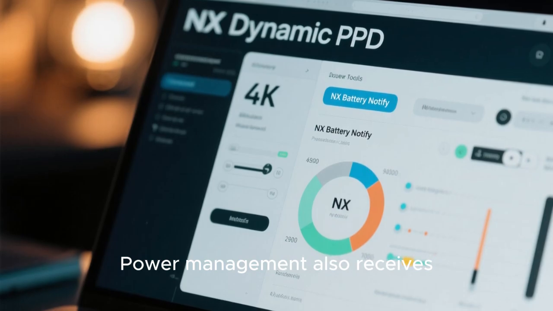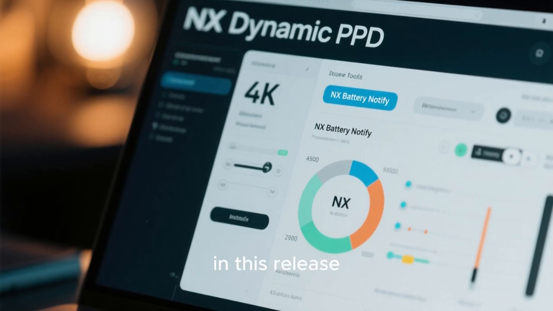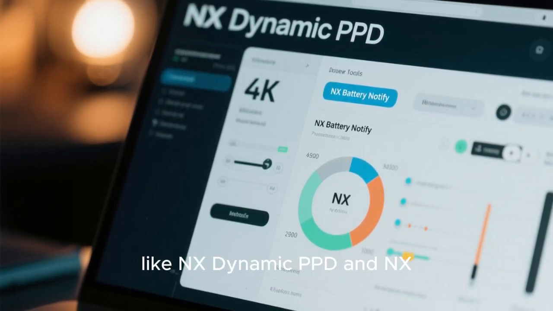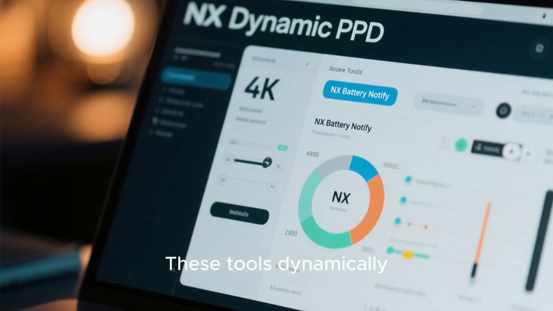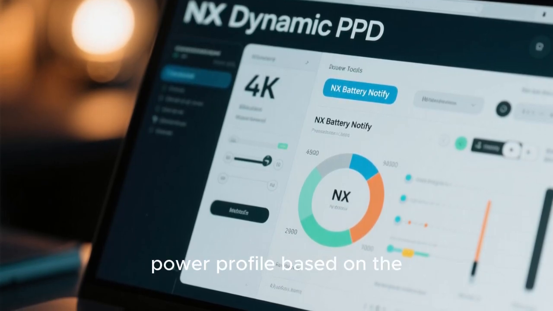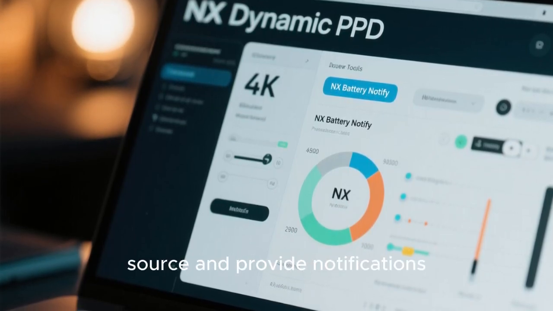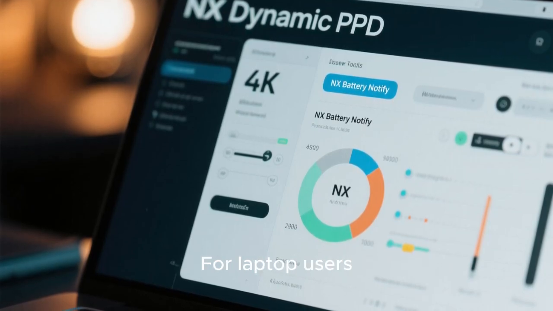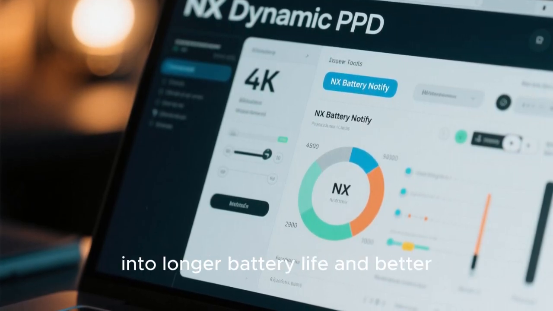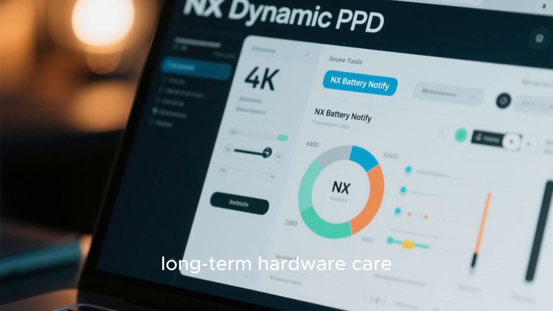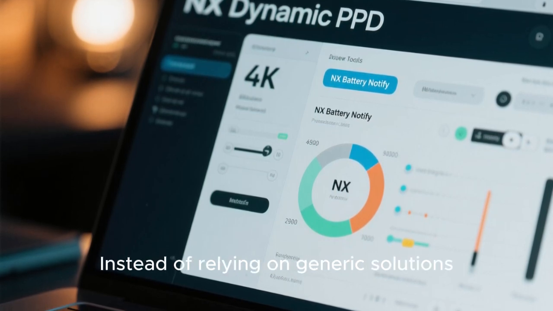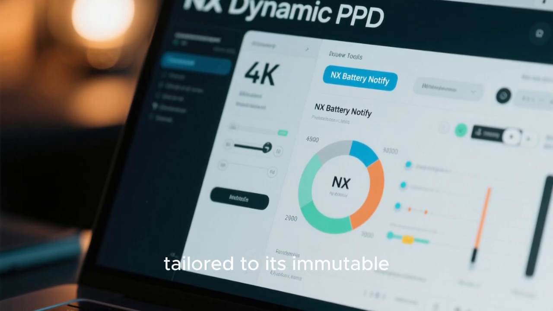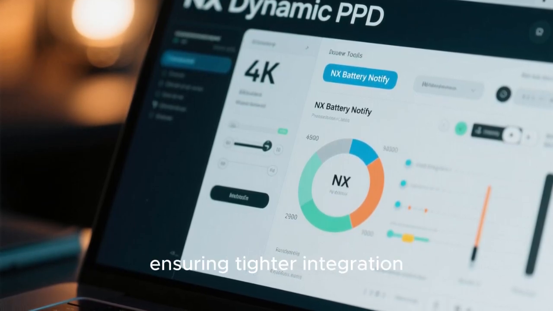Power management also receives significant attention in this release through the introduction of new daemons like NX PPD and NX Battery Notify. These tools dynamically adjust the system's power profile based on the current power source and provide notifications about battery health and charging habits. For laptop users, these features can translate into longer battery life and better long-term hardware care. Instead of relying on generic solutions, Nitrux builds custom utilities tailored to its immutable architecture, ensuring tighter integration with the rest of the system.